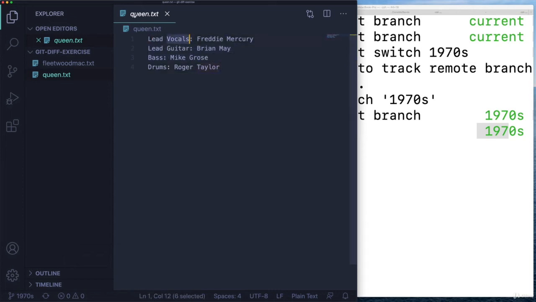For example, the Queen file now has Freddie Mercury as its singer. Fleetwood Mac has a different lineup. No keyboardist back in 1970. Now this band Fleetwood Mac has had like a million lineup changes, and this is not entirely faithful, but the point is that there's two versions of each file, two branches. Each branch has the same two file names, but different contents.